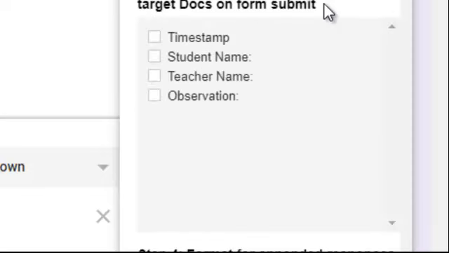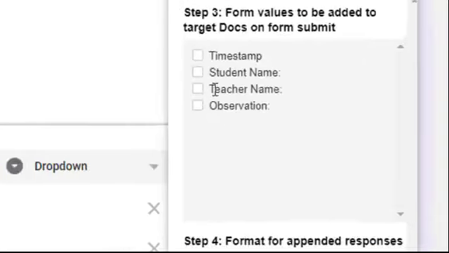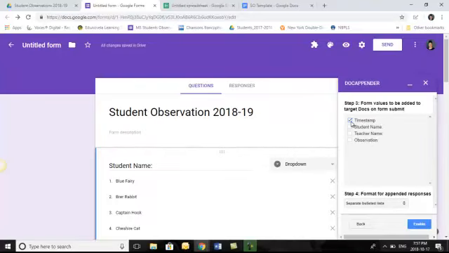Now it wants to know what information you want to include on your form. So I usually choose timestamp because it's helpful to know when the observation happened. Student name we don't need to click because the document itself is named with the student's name, so we will already know. Teacher name because we want to know who made the observation, and then we want the information that they observed.